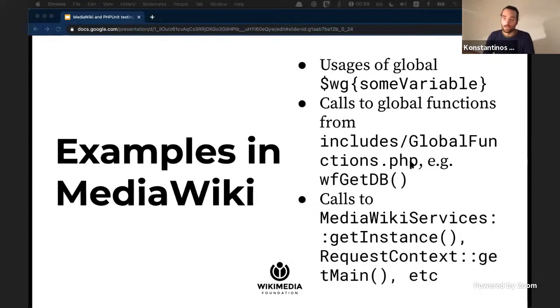And if you spend any time with MediaWiki, you've seen this pattern all over the place. You'll see usages of global WG, some variable name, calls to global functions like wfGetDB, calls to RequestContext::getMain, calls to MediaWikiServices::getInstance, etc.